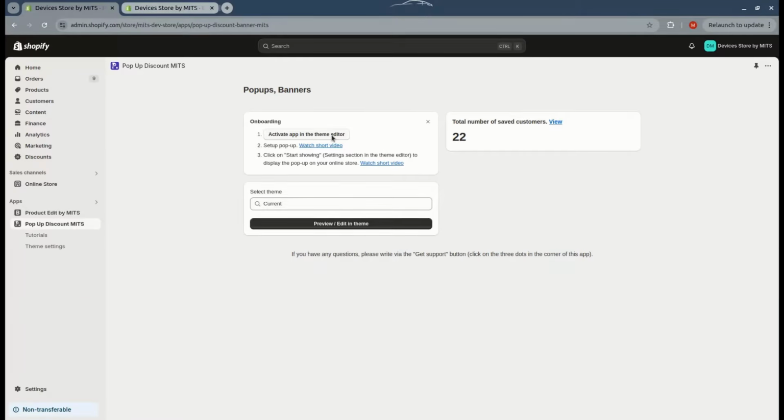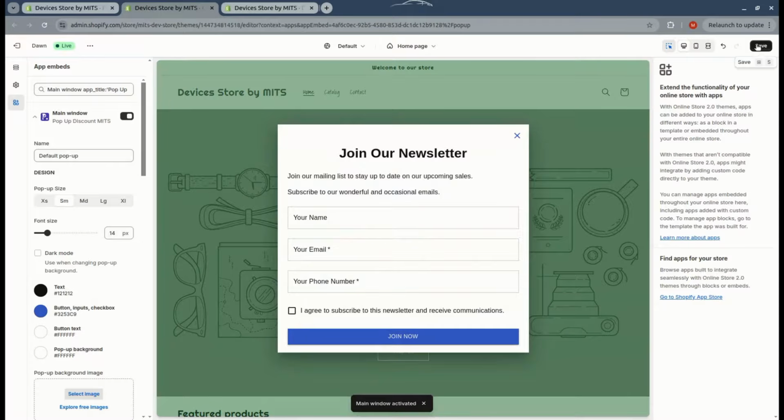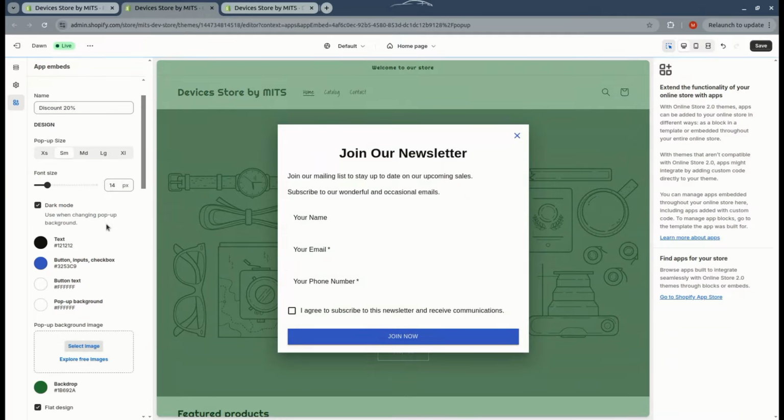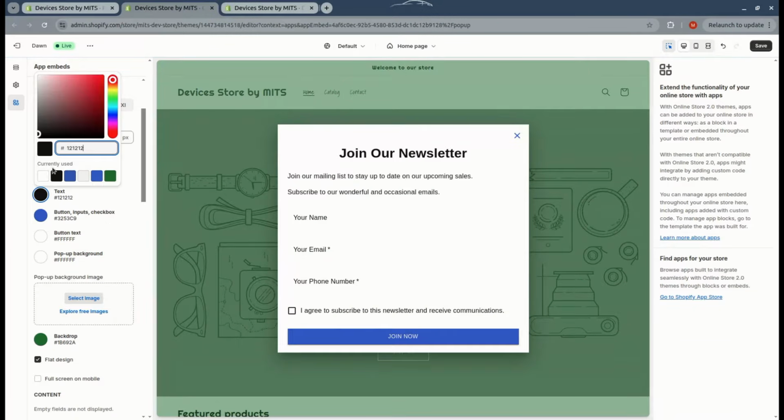First, let's activate the application. Save. Let's change the name. I'll use the dark theme. Let's change the colors.